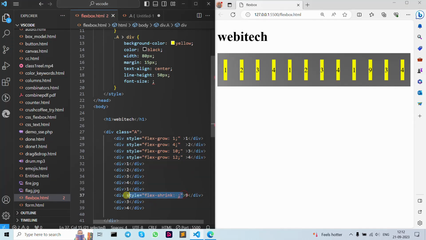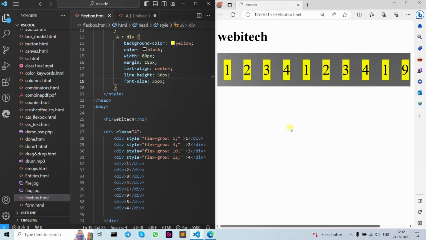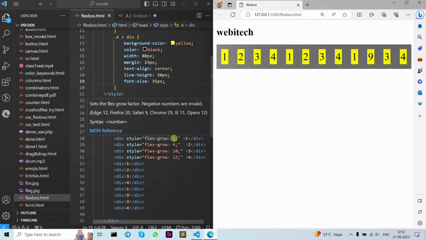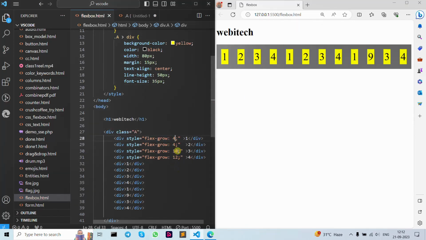So I'll clear this one. Okay. Then save. This is how our flex grow works here, guys. Let's just write down here 35 pixel. It's removed. I don't know how it's removed. So as you can see, this is how our flex grow works here. If I give them a 4 and this one an 8. So as you can see, this is our flex grow 8, 10 and so on works here, guys.